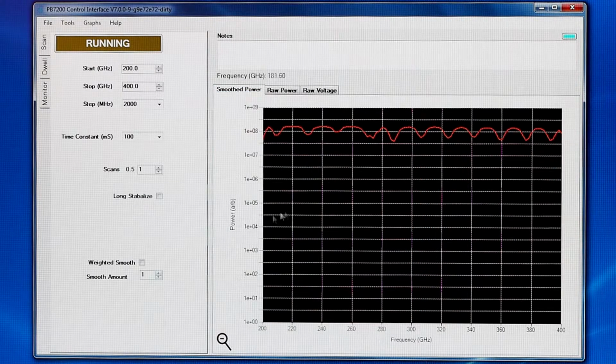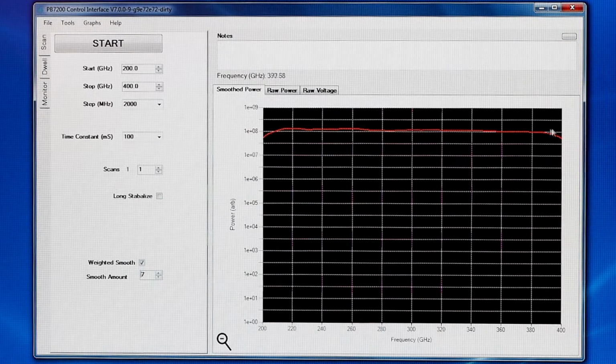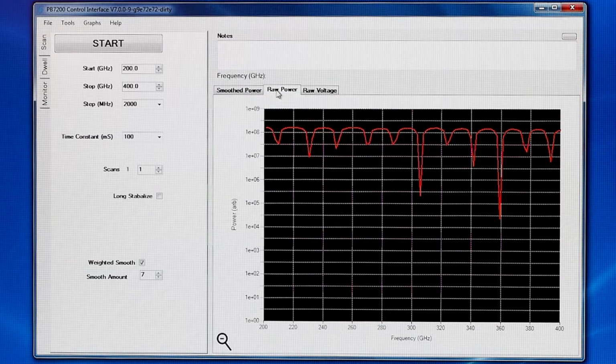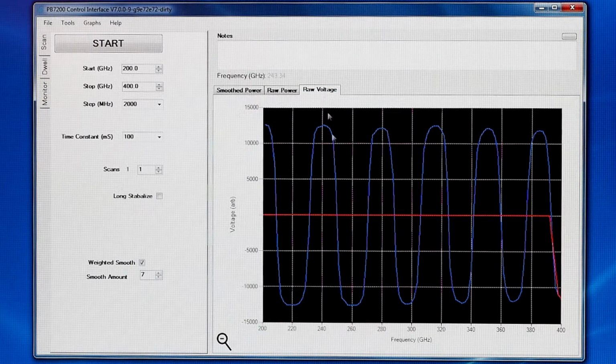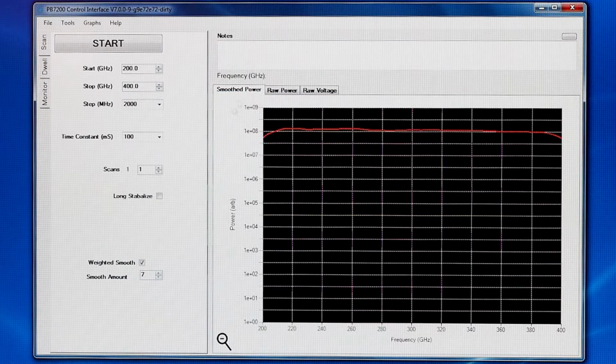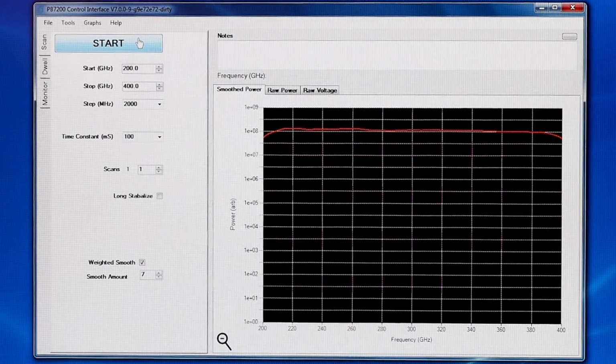Go to smooth power. We can see it making the changes here as it does the averaging. Now, as we do smoothing, we can get rid of the effects of the interference pattern. And this is good for looking at very, very broad features. Go to the raw power, we still see the fringe pattern. And the raw voltage, obviously we see the fringe pattern. Well, that should give you some idea as to the power of the software for scanning.